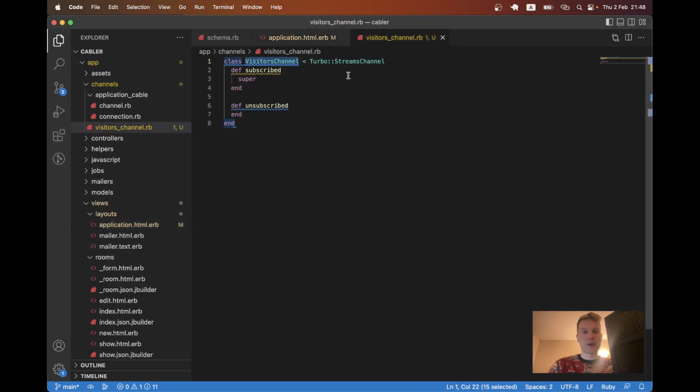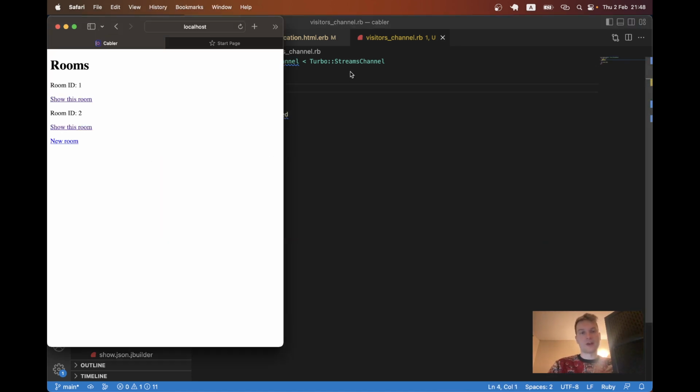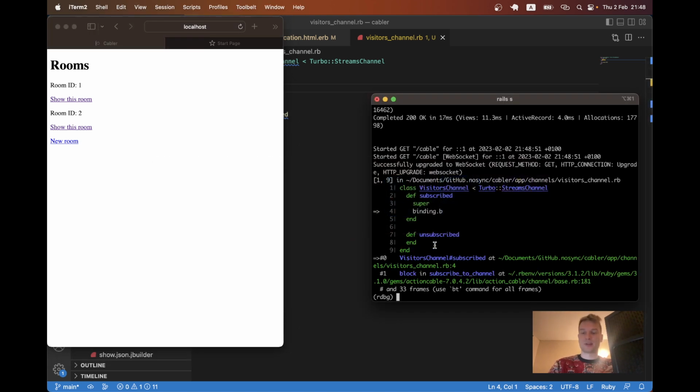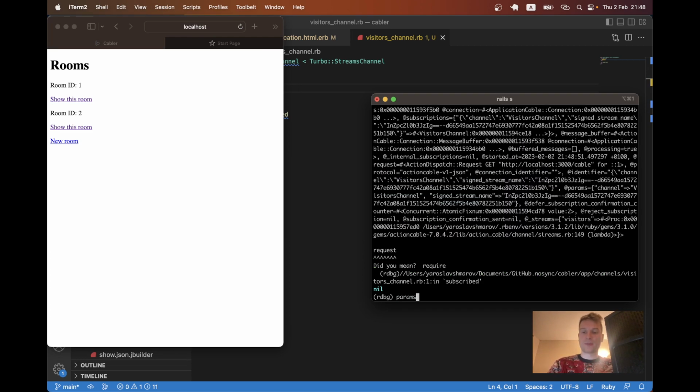I will put a binding here, so I would say binding.b, for example, or I can actually do it after super. Let me refresh the page, and you see we are inside the binding. Let's try to get request. Okay, let's try to get params.